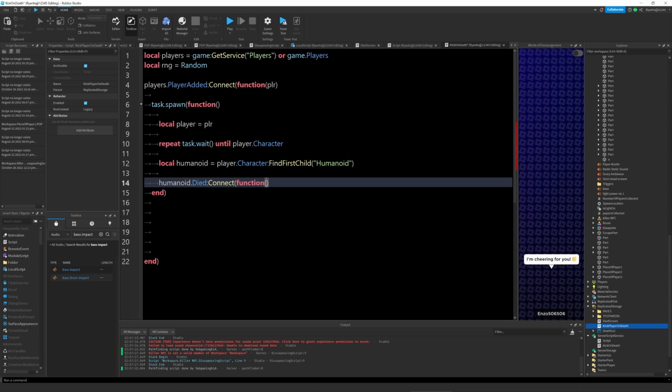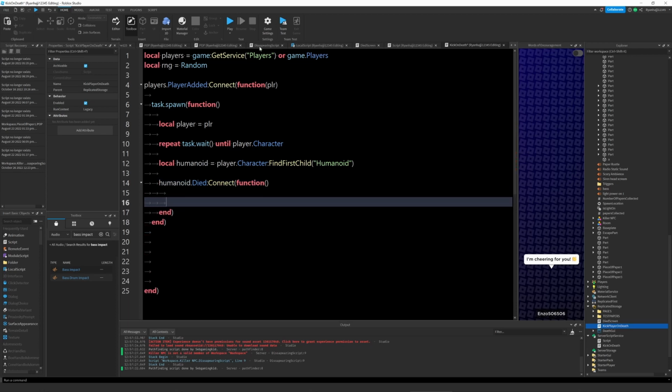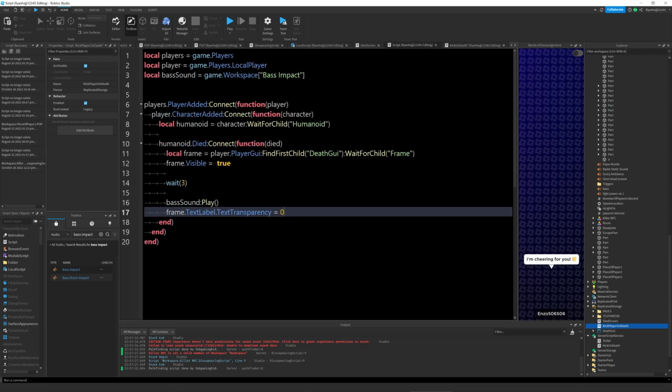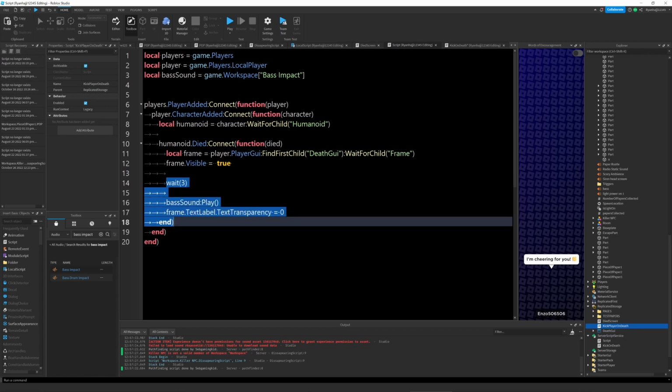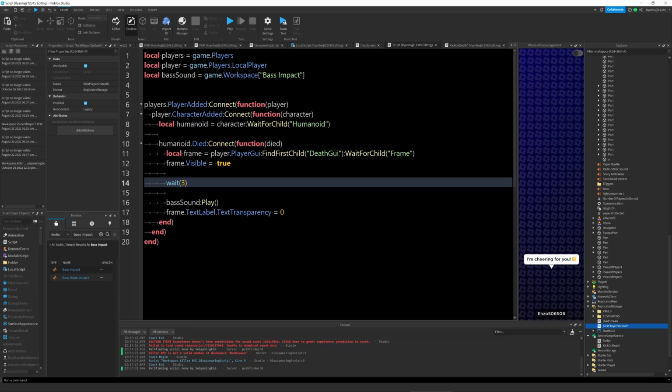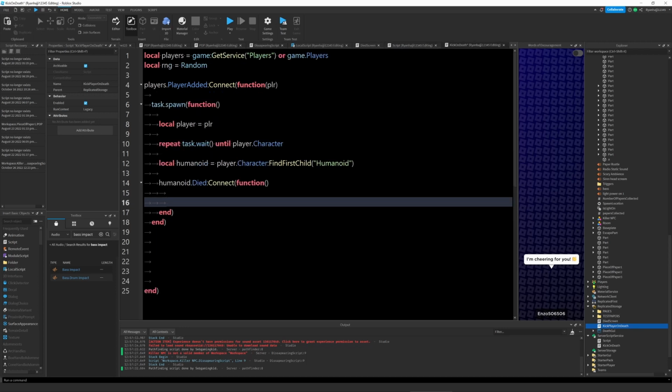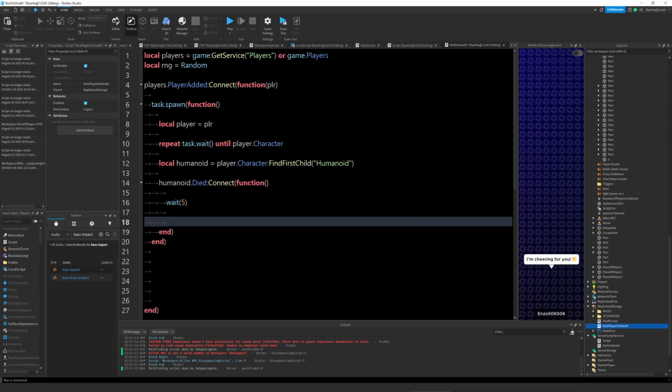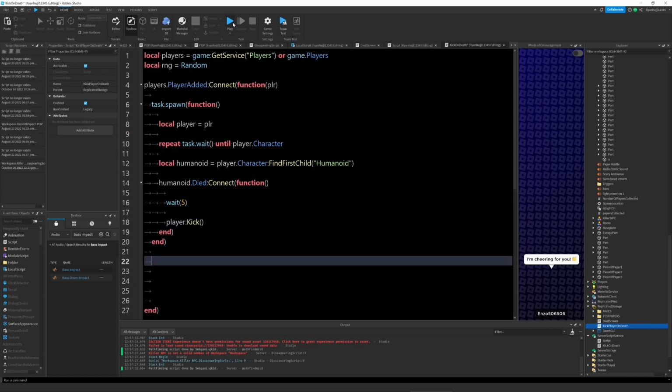to the function. And then, as we've seen in the script that we've just made, we're actually going to wait 3 seconds. But we don't want it to kick us when the text hasn't appeared yet. So we're going to put a bit of a delay. So when we've died, the script is going to wait 5 seconds, and then it's going to kick us. Player:Kick. And just like that, it should all be working.